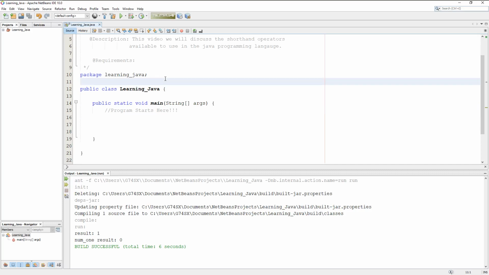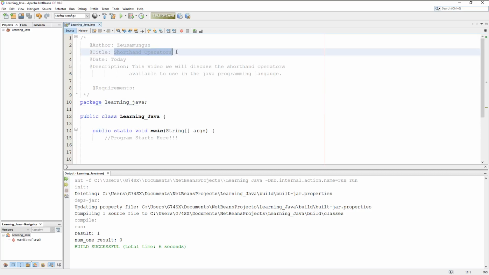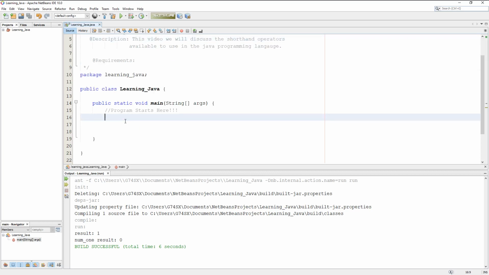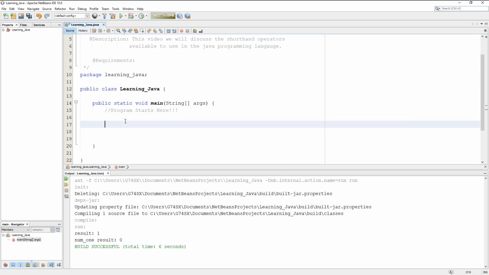In this video we're going to be talking about the shorthand operators, and in previous videos we talked about the numeric operators. So you remember, the plus, the minus, multiplication, division, and the remainder. So in this video we're going to go back and touch on the order of operations that we were talking about, and we're going to show you what the shorthand operators are all about.